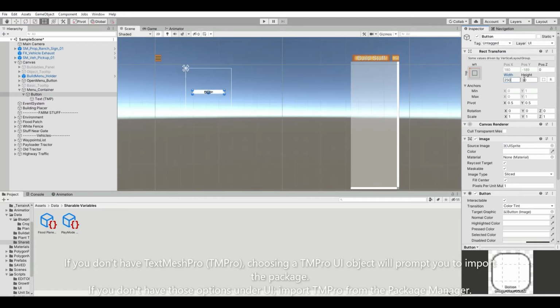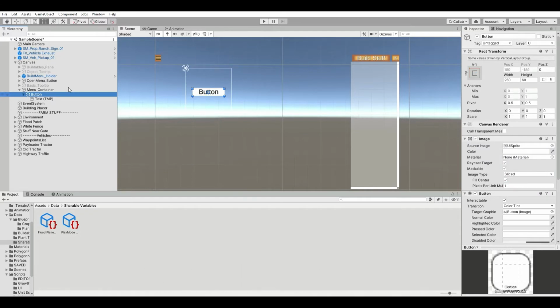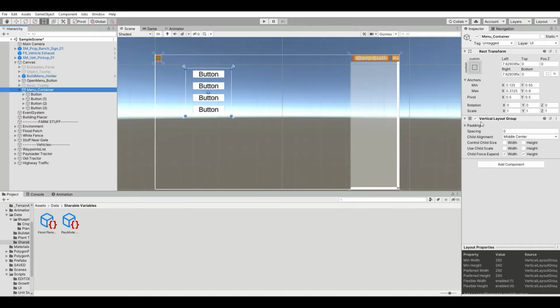All right, so I'm going to put this at 250 and 60. That looks pretty good. All right, and I'm going to put auto size on my Text-Meshpro text UI. All right, text UI. So let's go ahead and create like 4 buttons here. So the spacing is a little off for me.